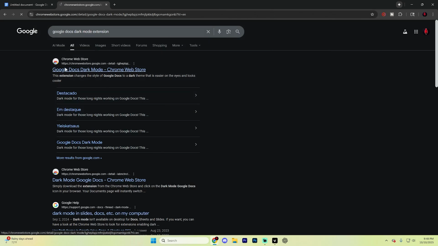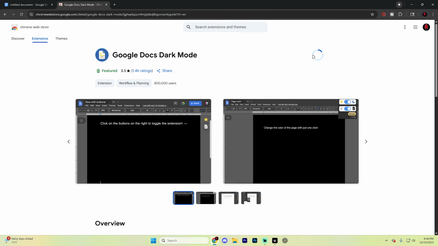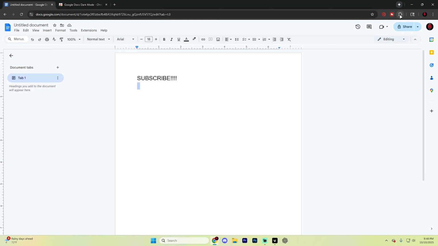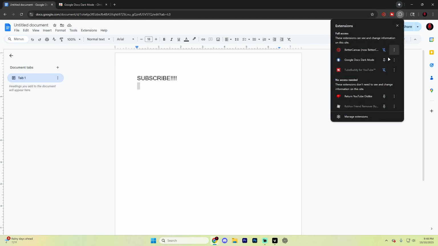The first page is going to be a Chrome Web Store page. Select that and then hit add to Chrome and then hit add extension. Next, if you look up in the top right corner of your browser, you're going to see a section that looks like this. I'm going to go into this Google Docs section to do this. Go ahead and select on that just like so, and you're going to see this Google Docs Dark Mode section.